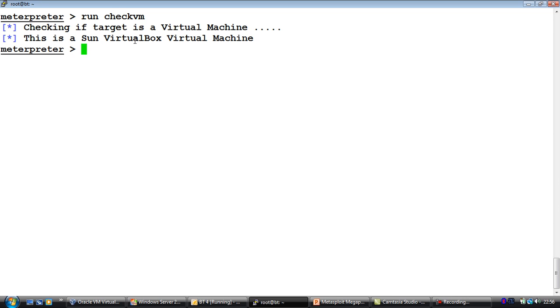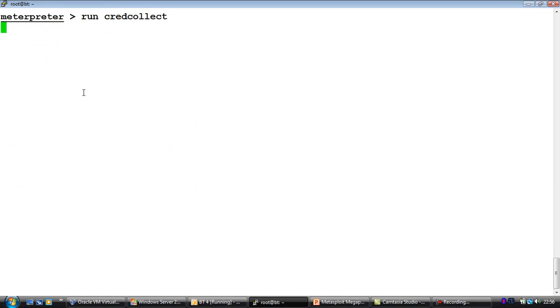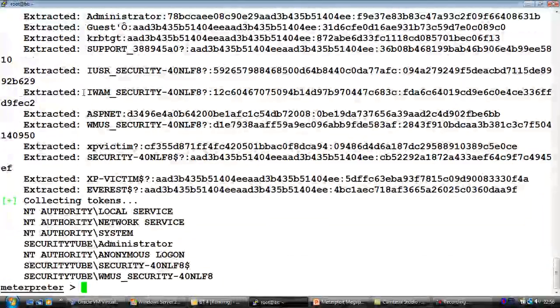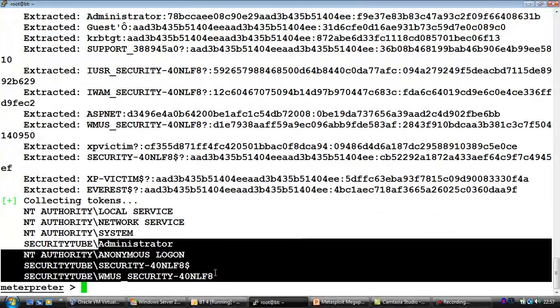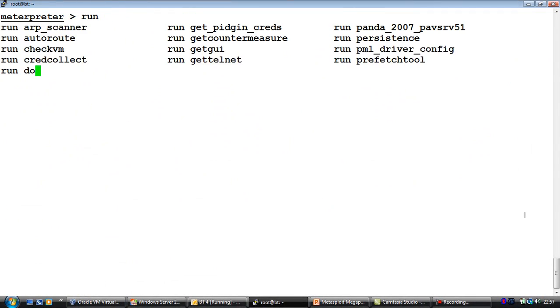The good thing is you can go to the Meterpreter script folders and look at the source code and learn how these scripts work, right? Let's run another interesting Meterpreter script called cred collect. What cred collect will do is go ahead and get all the hashes for the different accounts and also collect all the available tokens. Awesome, right? Now let's look at another Meterpreter script.